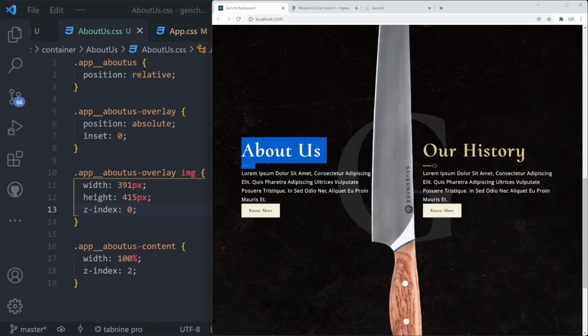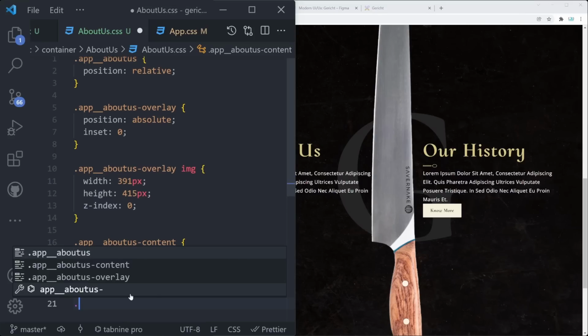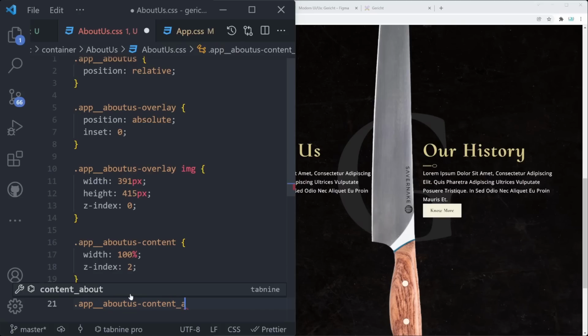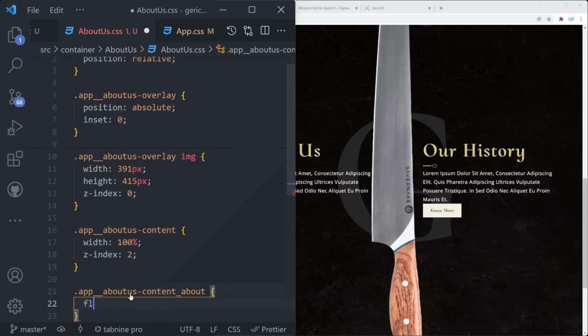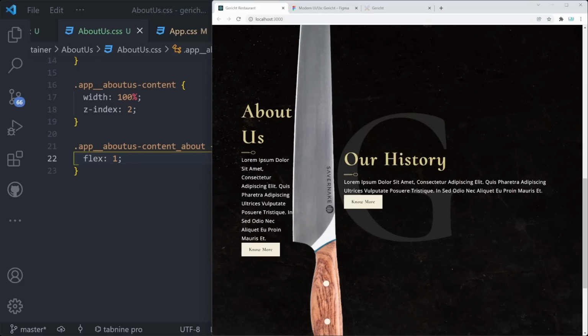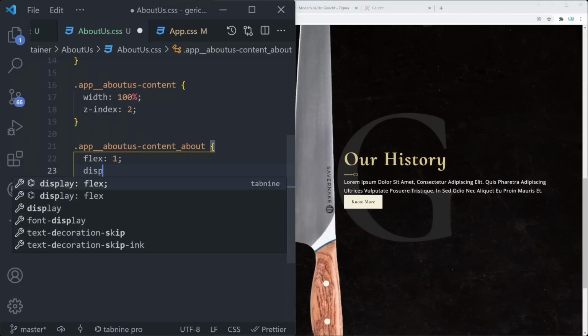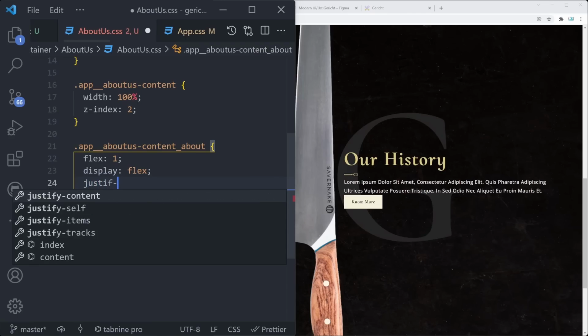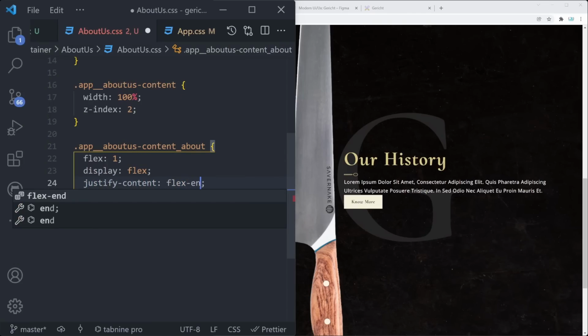Finally, we can play with the positioning of this entire div containing the content, and we can do that by saying .app__aboutus-content_about. Right here, we can set the flex to be equal to 1. That's going to push everything to the left side. Then we can set the display to be equal to flex, justify-content to be equal to flex-end.